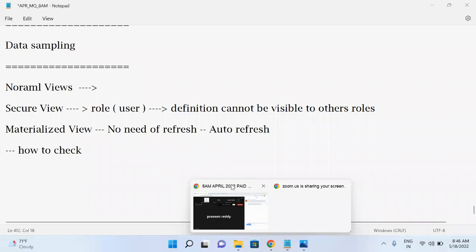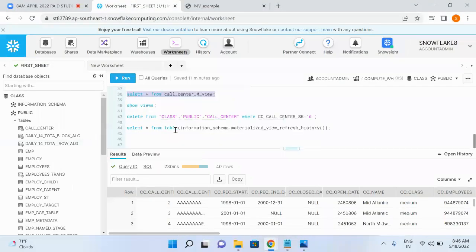Just one more thing, Dinesh. Suppose we write the select. Try this one. Here, this is a table, right?